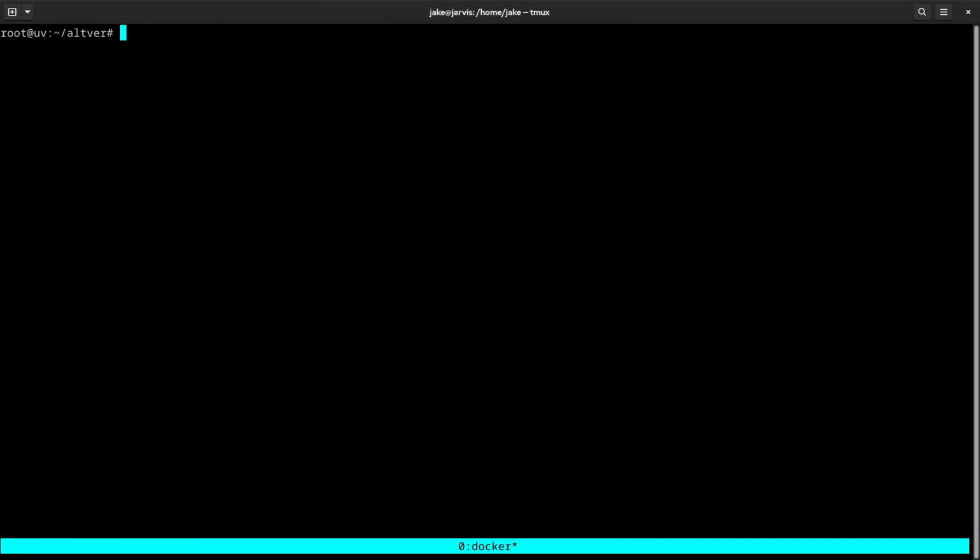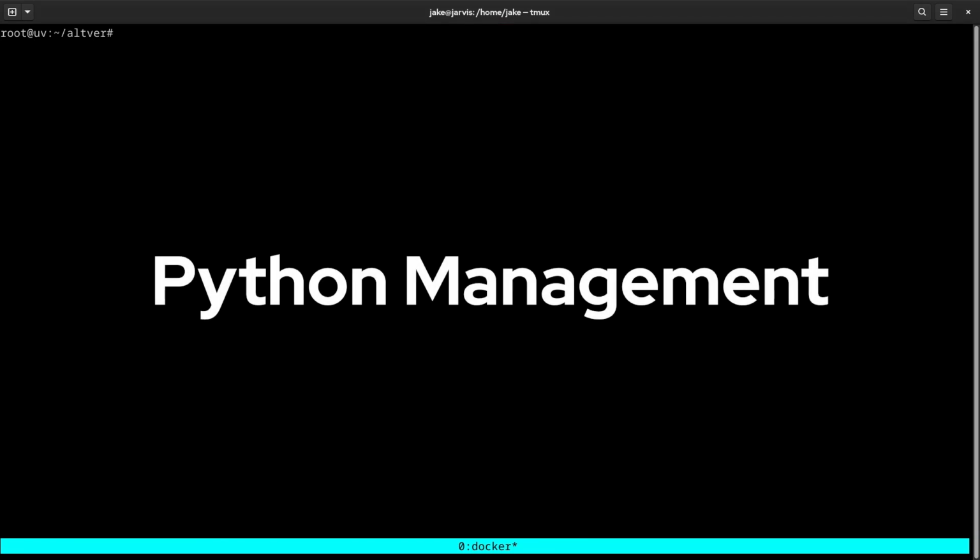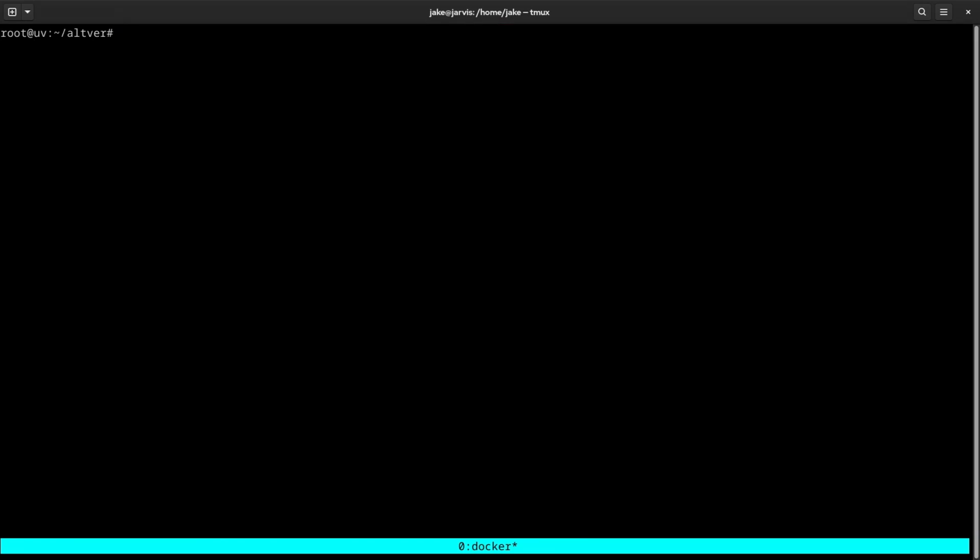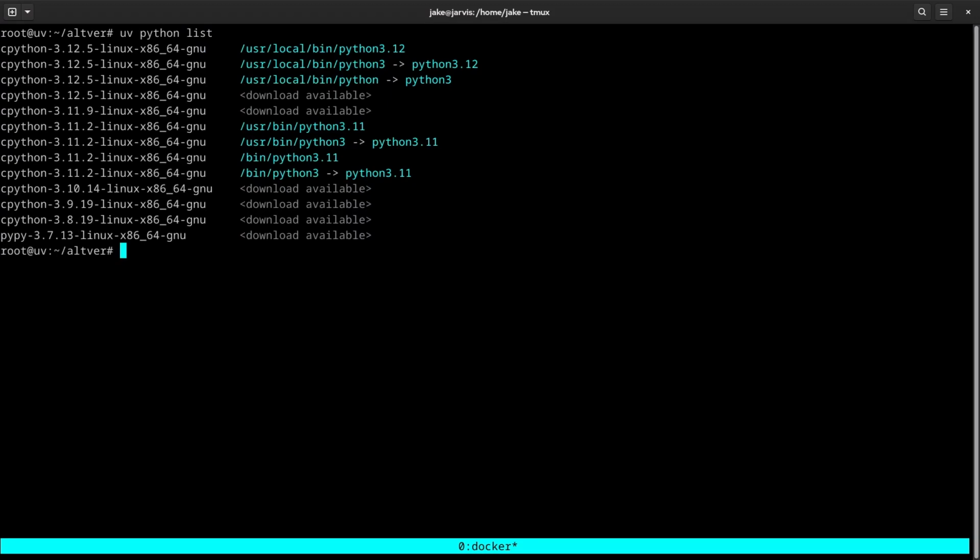And then the final section that we're going to cover is Python version management. And this is another cool one. Since UV lives outside of Python, it can manage Python installations. We can see what versions of Python we have on our system by running uv python list. And here we see a list of versions on the left, as well as their location on the system on the right. Here we have 3.12 and 3.11 installed.